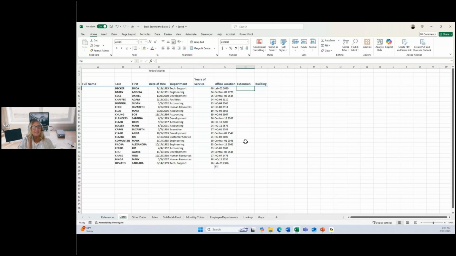And I need the extension number for each of these employees, and it's included in column G. Column G actually contains the extension number as the last four numbers for each of the employees. But I'm not going to just type them all in. I want the computer to do it for me. I'm going to go to H4. I'm going to give the first one to the computer.